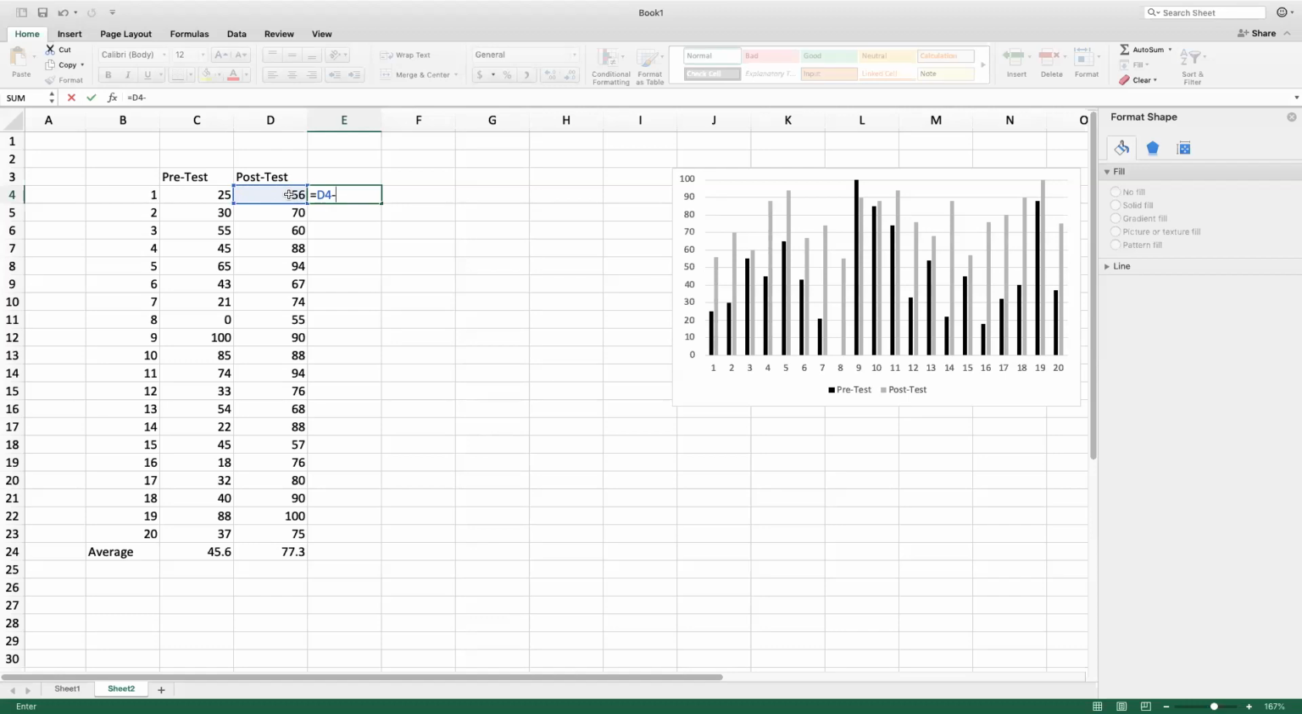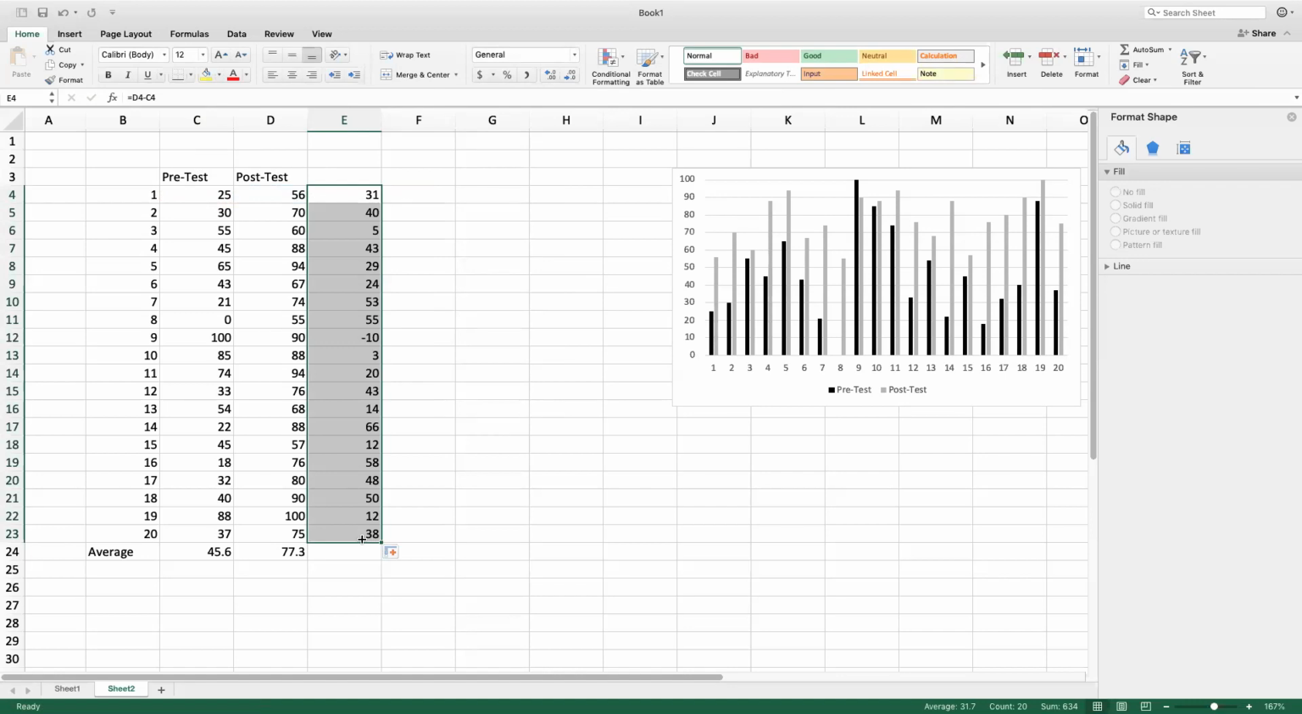Minus C4. Hit enter. So for me, the difference between 56 and 25 is 31. So that was my gain. This handy dandy little square in the bottom right, select that, drag it down. Here's my difference for all my students.